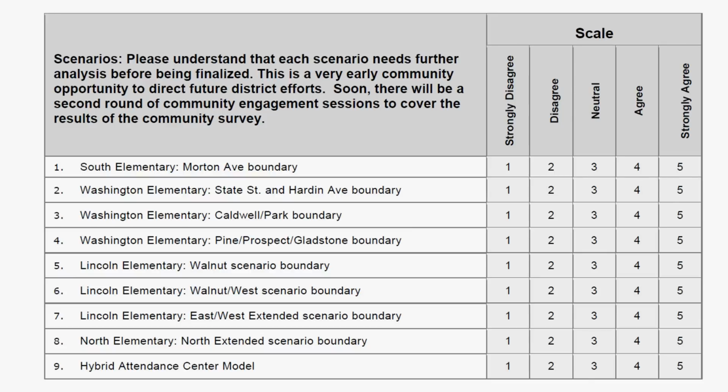The last question on the survey is a very important question for this community. It looks at the hybrid attendance center model. We need community input. Does the community strongly disagree, ranging all the way to strongly agreeing with this model? The answer to question number 9 will help direct the district and the board moving forward. Do we not look any further at a hybrid attendance center model, or do we explore it in more detail?